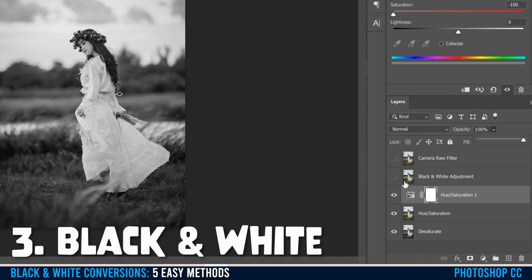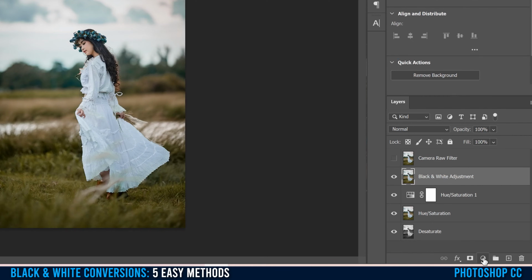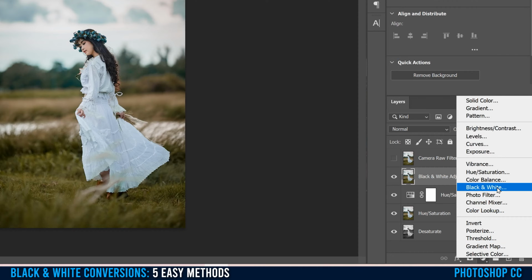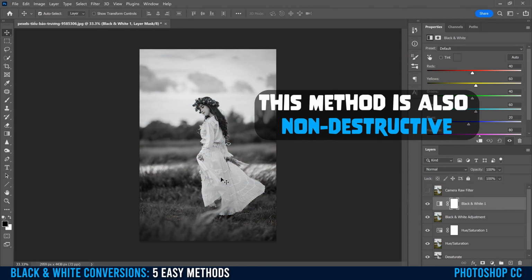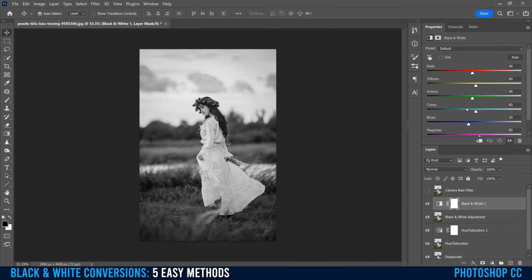Next is the black and white adjustment layer. So I'm going to activate this one, click here. We're going to go back to the little half circle thing and select black and white this time. Again, it'll change it to black and white right away. But now we have some sliders here that, based on the colors from the original image, we can use to change how the black and white looks.